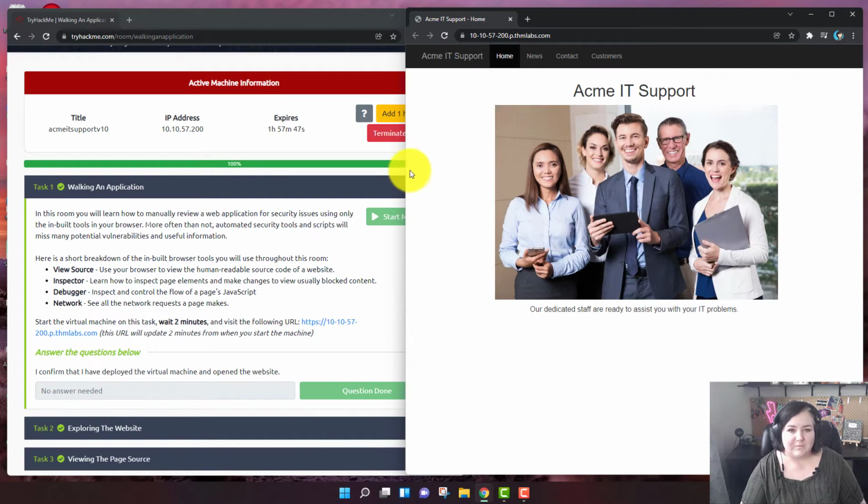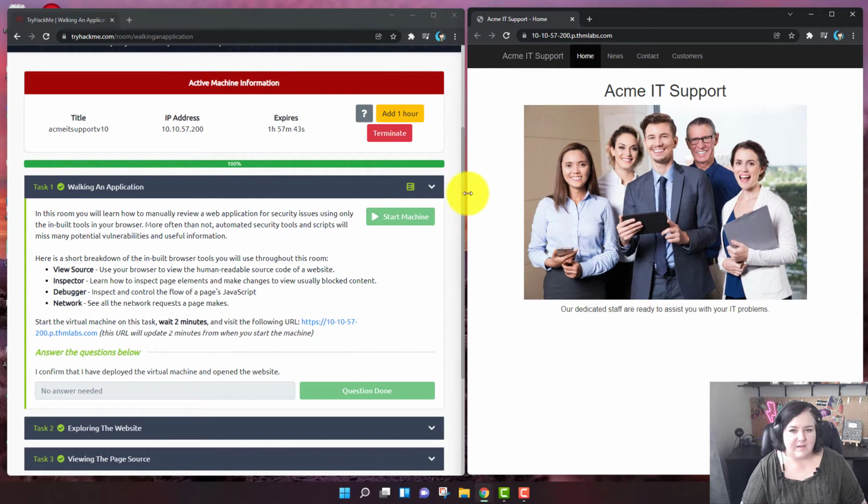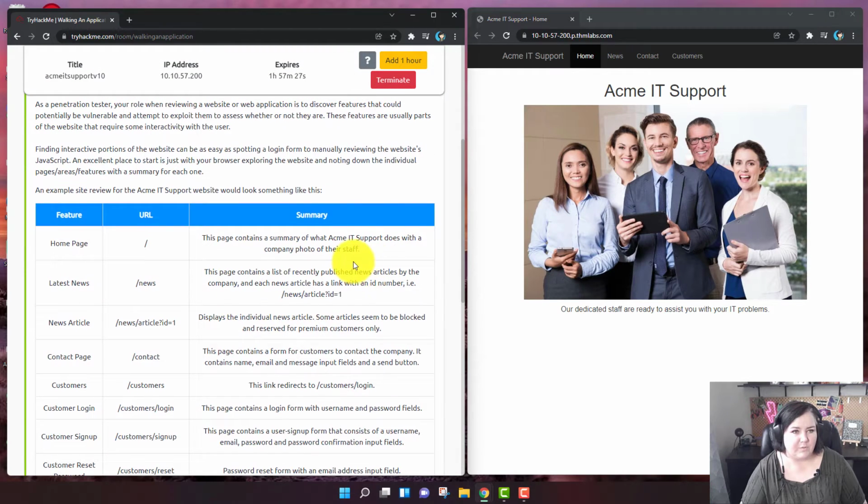Now that it is up and running, you can resize it so that it works well with your screen. I've noticed that a lot of the TryHackMe websites are very simple, very small, so you could make the aspect ratio however small you need it to be so that you can have both of these on your screen. So that is task 1. Let's move down to task number 2, exploring the website.